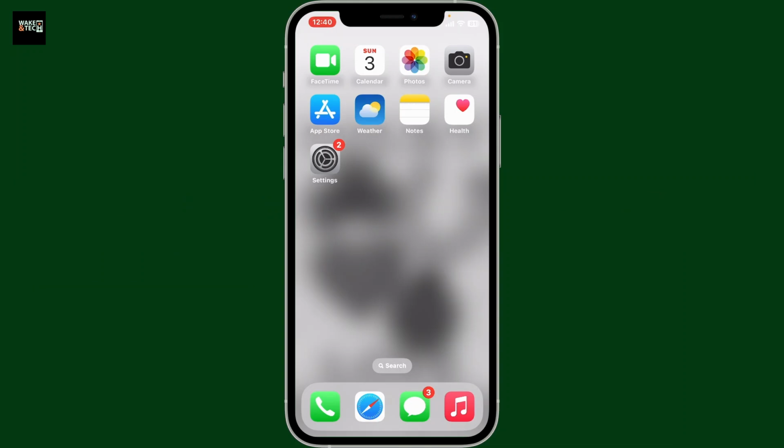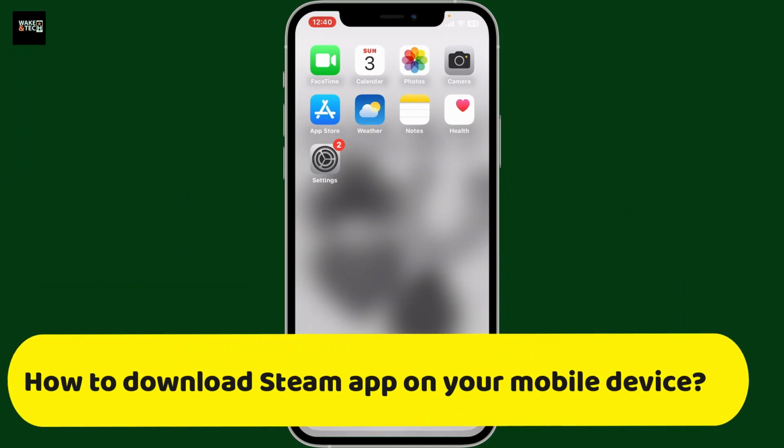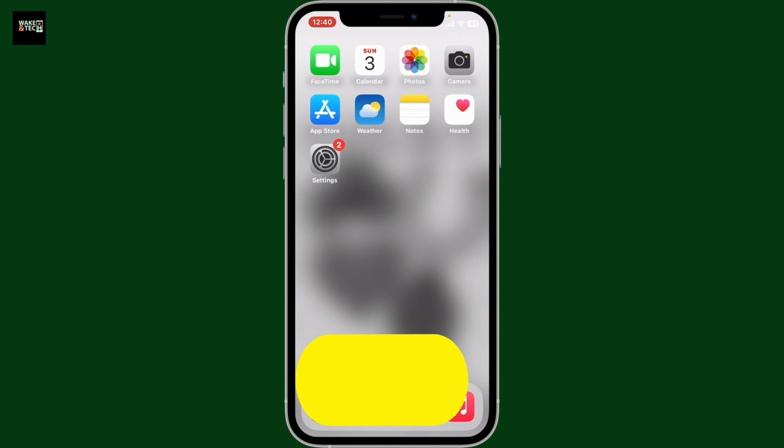In this video, I'm going to show you how to download Steam application on your mobile device. This video works for both Android and iOS device, so make sure to follow along step by step.